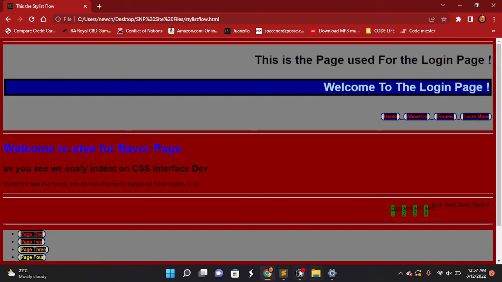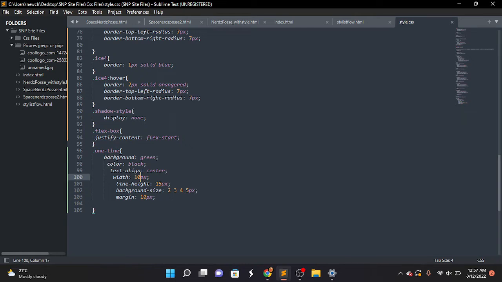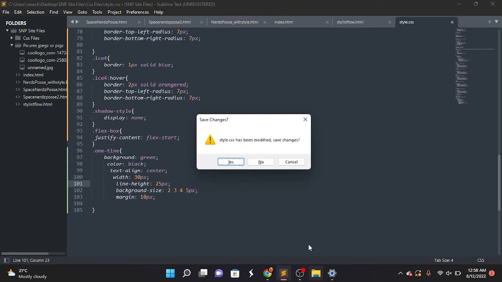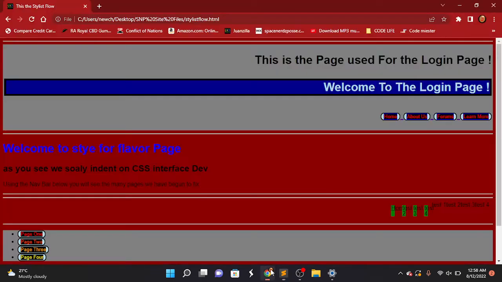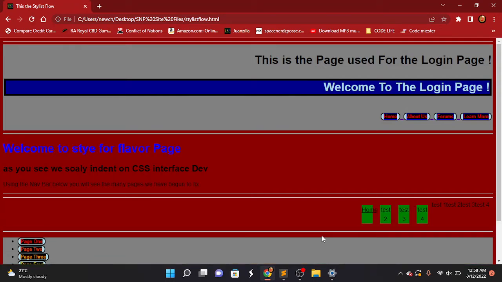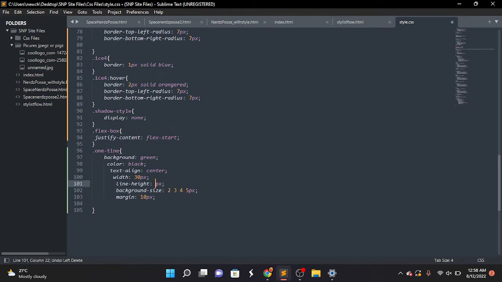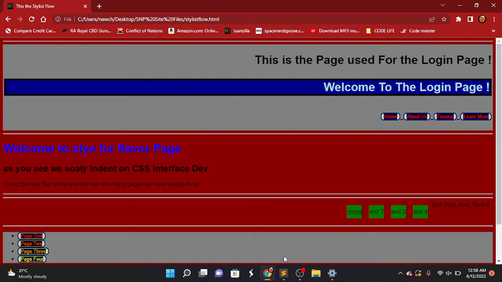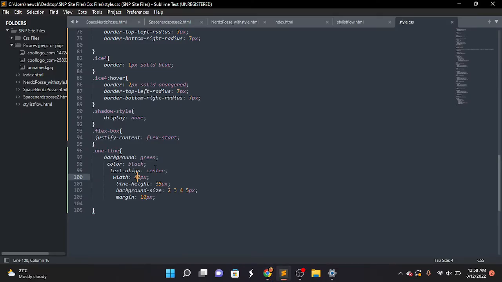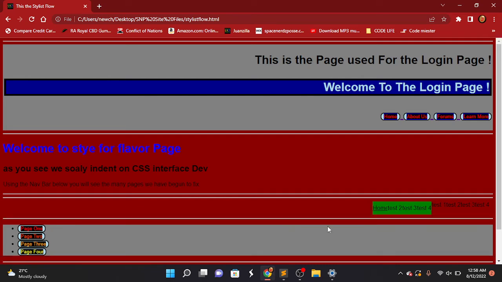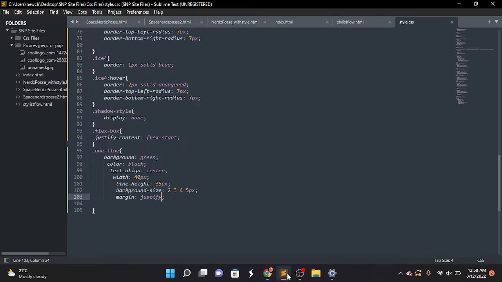Okay, we'll just do, perfect. Five. We just don't have to justify it, so it automatically resizes. Yikes. That's actually pretty cool.